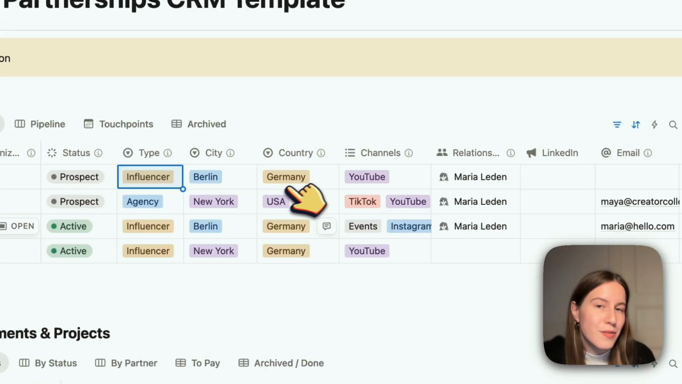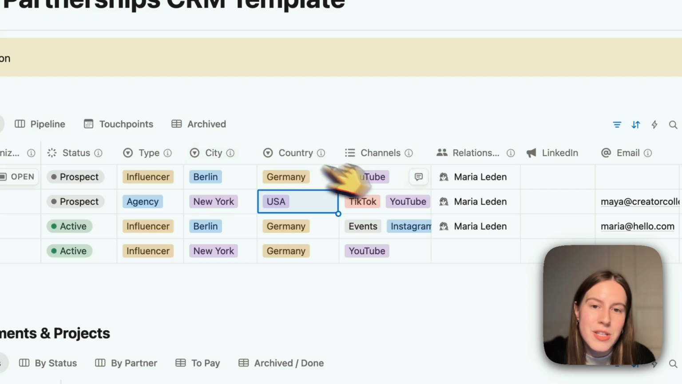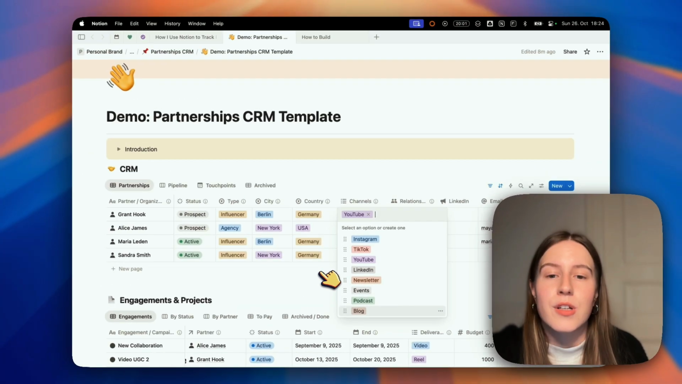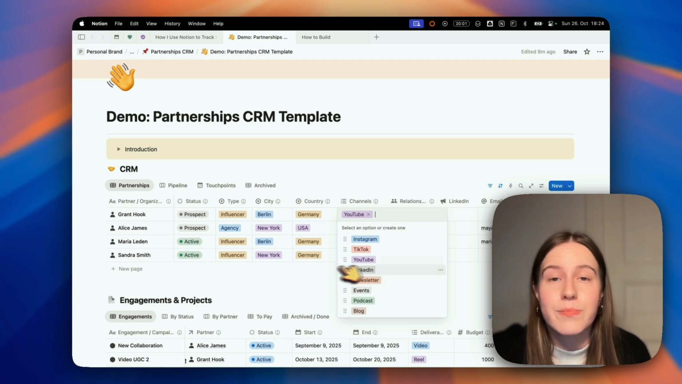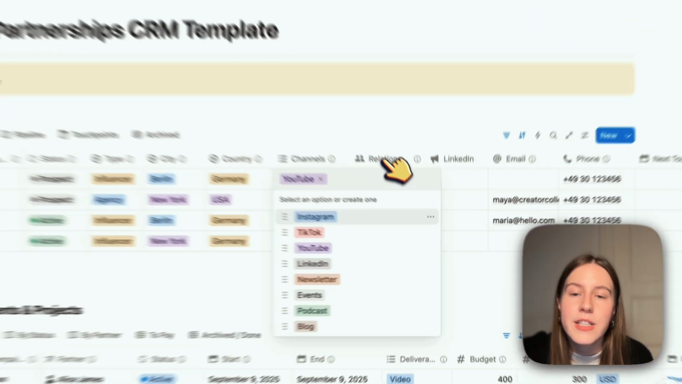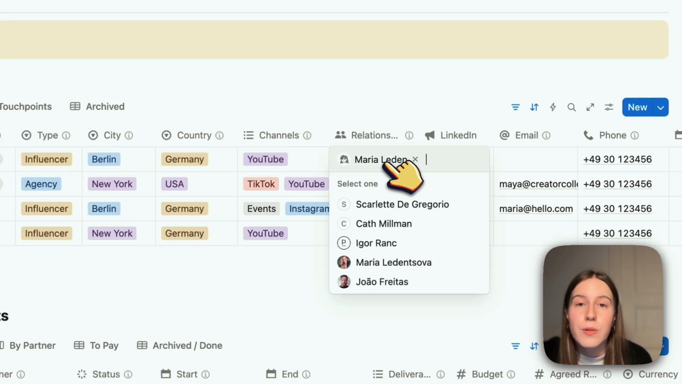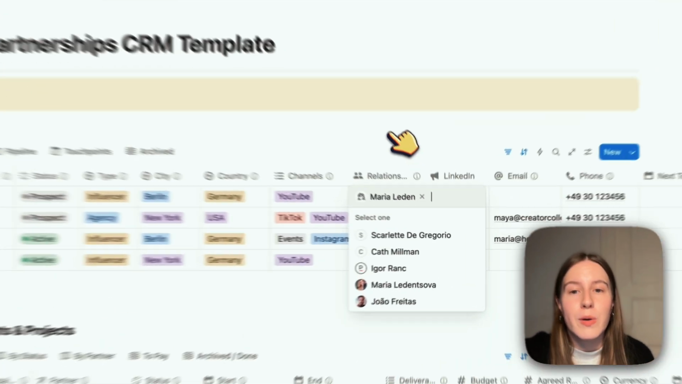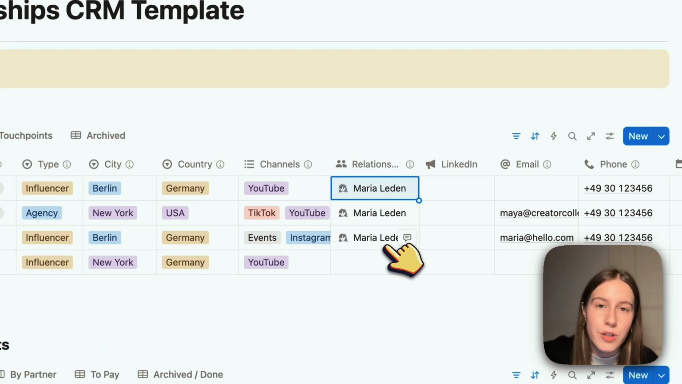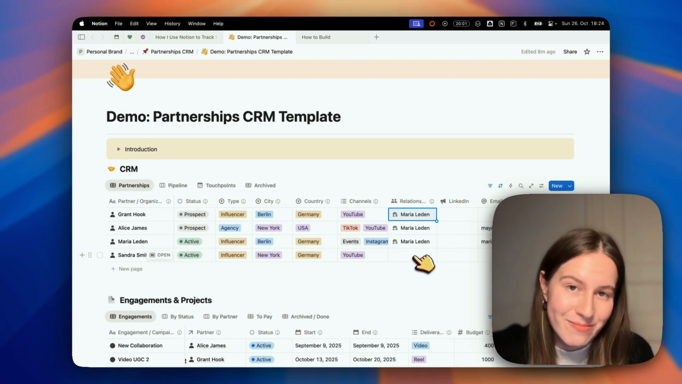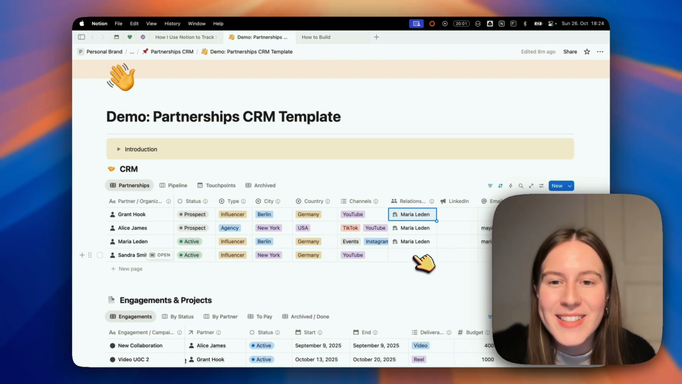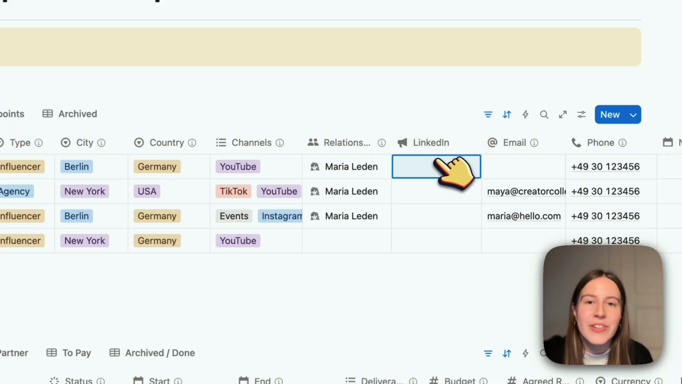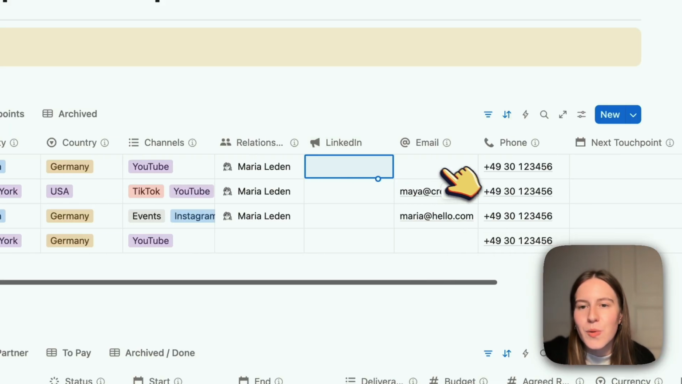City, country, self-explanatory, you can add more countries and more cities. Channels, so if it's an Instagram influencer or if it's a newsletter creator, then you can tag it here. Relationship owner, if you're working in a team and you use this page with multiple people, you may want to add the relationship owner as well. So in this case, I'm the only one in this workspace, so it's me. And then LinkedIn, their LinkedIn link or their Instagram link, of course you can change it as well.